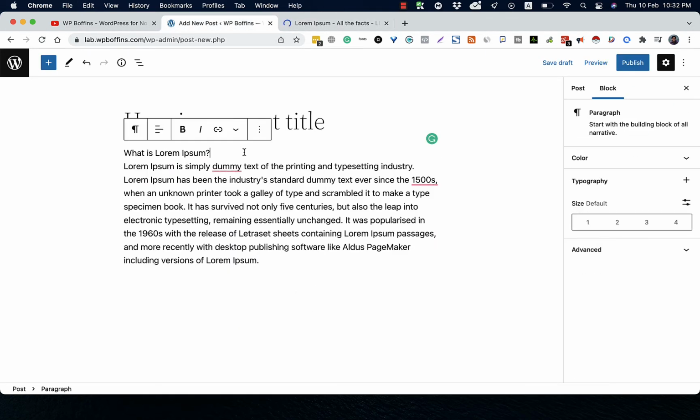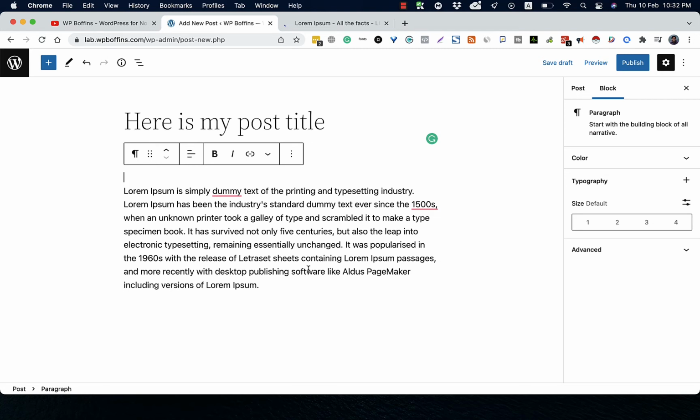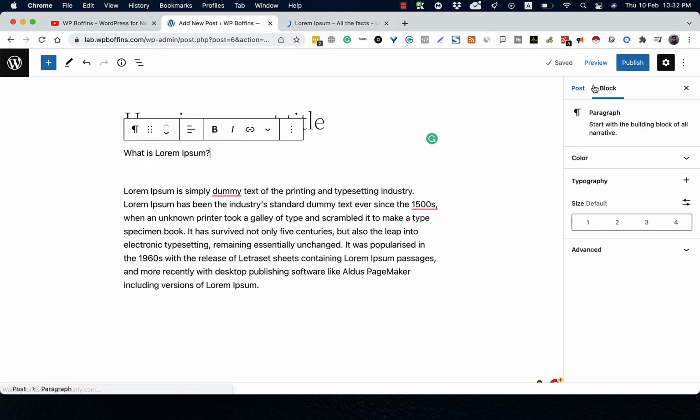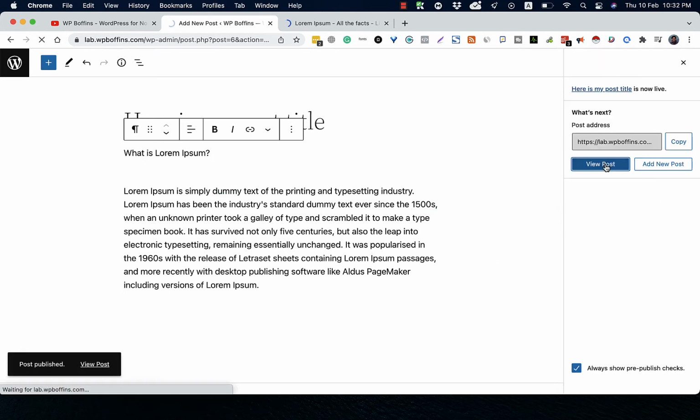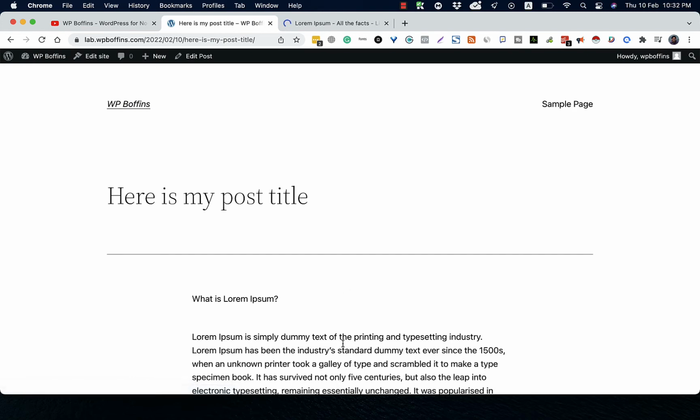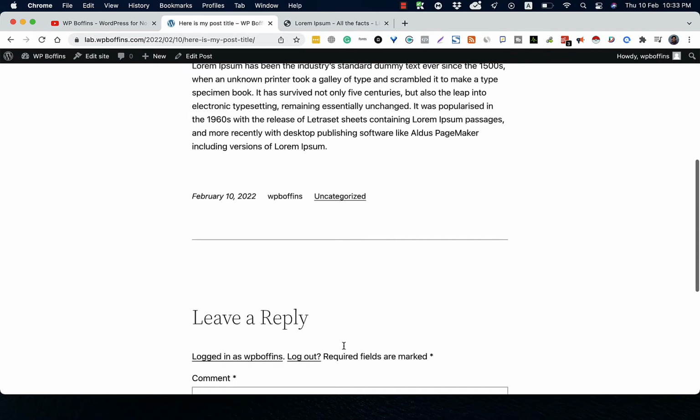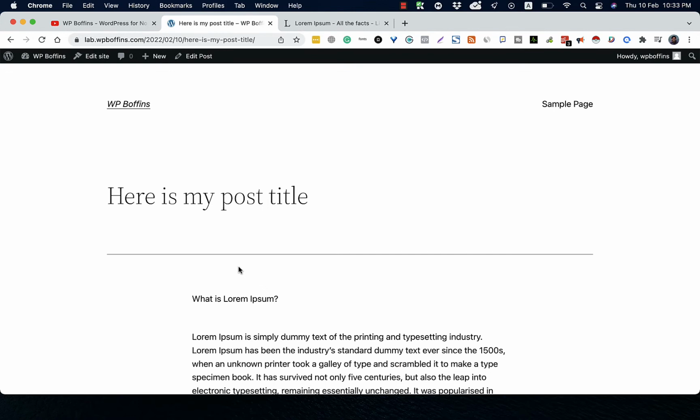Okay, so in this way, we can add content. And then if you are ready to publish it, you can hit publish, things like that. Okay, so if we click on the view post, we can see the post on the front page of our website or the front end of our website.